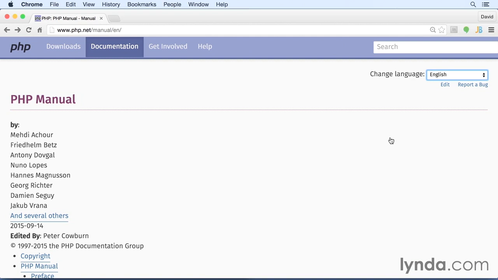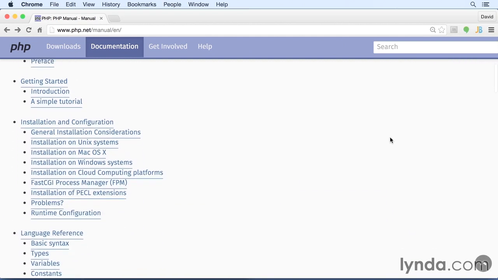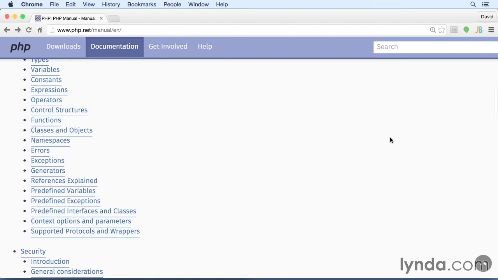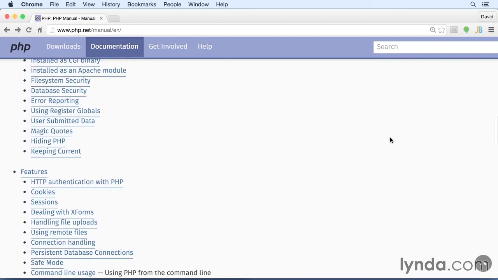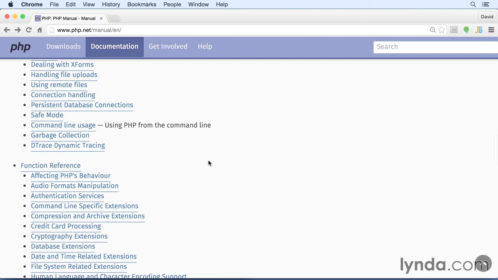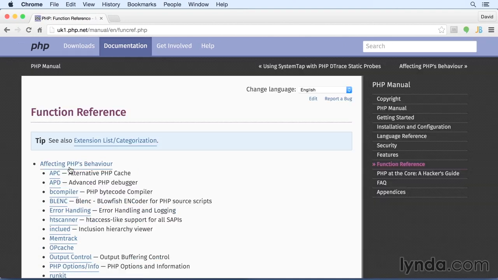This is a brilliant resource and you should make a habit of visiting it whenever you need help with PHP. The problem for beginners is knowing where to start because there's just so much information here. But this chapter is devoted to functions and this is one of the most important sections, the function reference. So let's go and have a look at that.